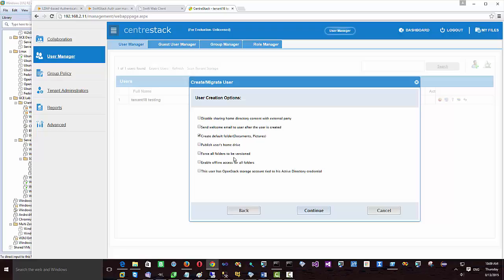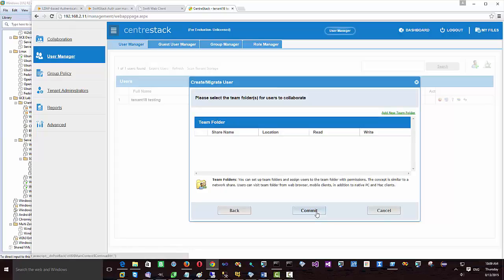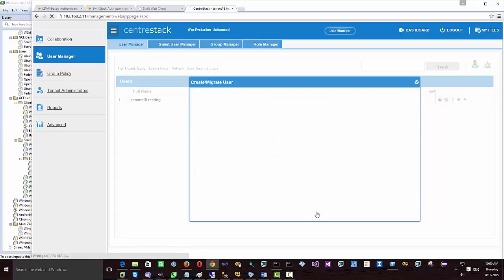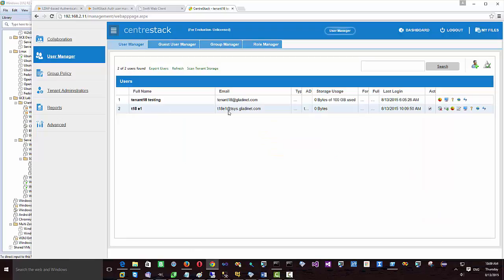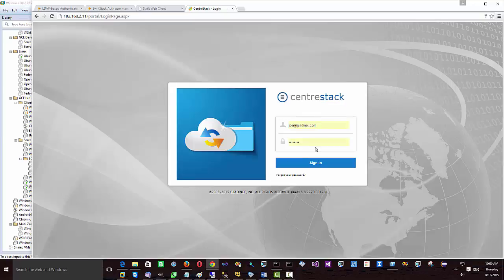So what we are going to do is create a user, and as you can see here, focus on the last line. This user has OpenStack storage tied to his Active Directory credential. So this applies to the LDAP setting we set a while ago in the SwiftStack management portal. So now this Active Directory user is imported, right? We don't allow auto creation, so the user has to be explicitly created. Now that's all set. Let's give it a try.